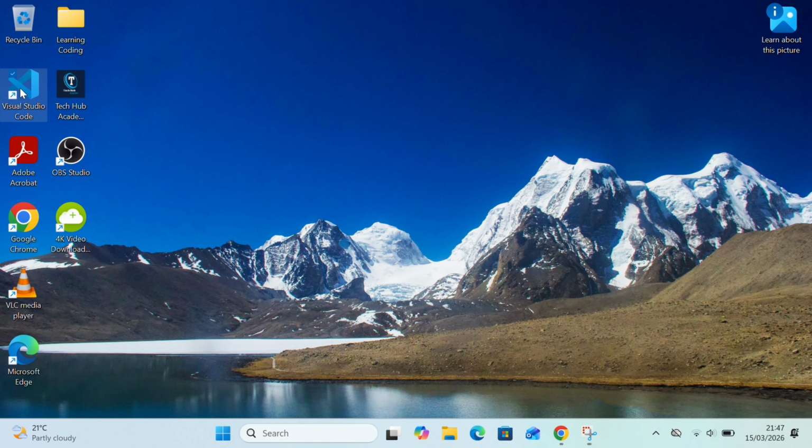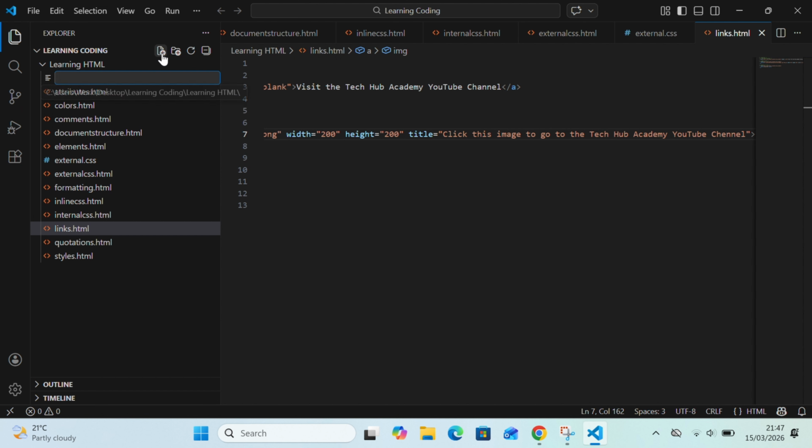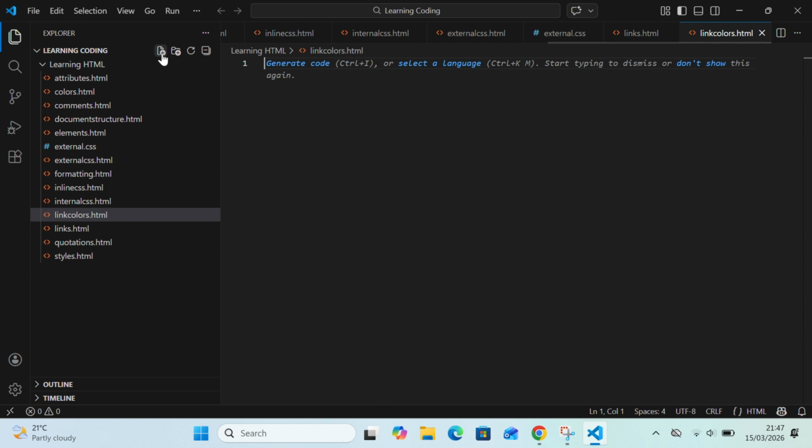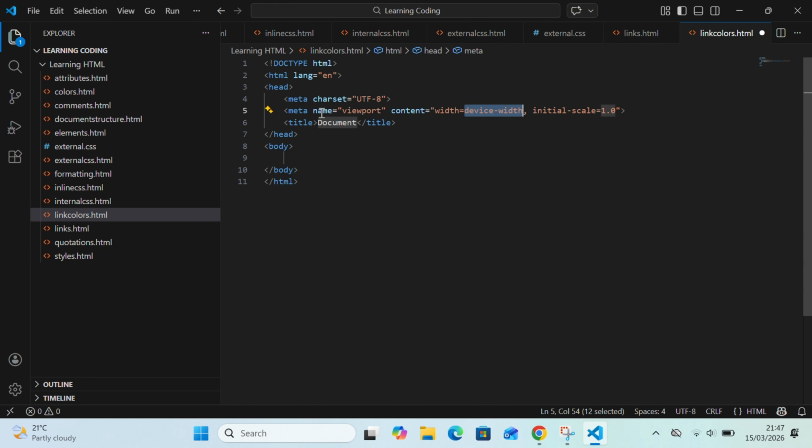Let's try it out. Open Visual Studio Code. Create a new file and name it linkcolors.html. Create an HTML boilerplate. To do this, type an exclamation mark, then press the Enter key.